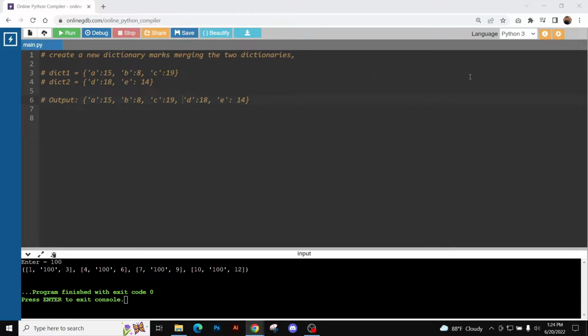Today we're going to solve a new problem where we're dealing with dictionaries. We have been told to merge two dictionaries and create a new one. If we see the samples, there are dictionary 1 and dictionary 2, and they have some different values in them. Now we're going to create a new dictionary and merge these two. So let's see how we can do it.